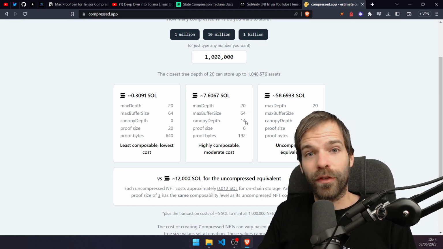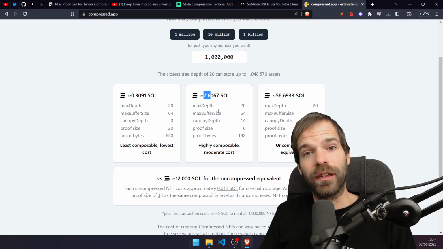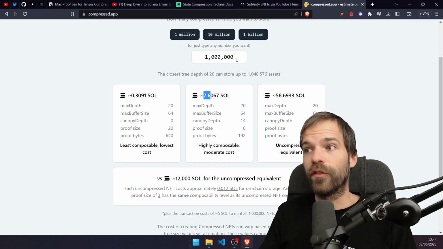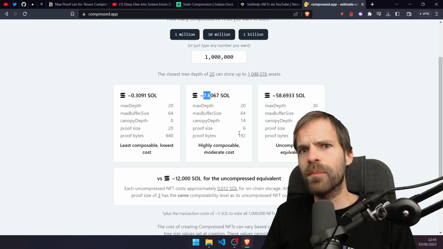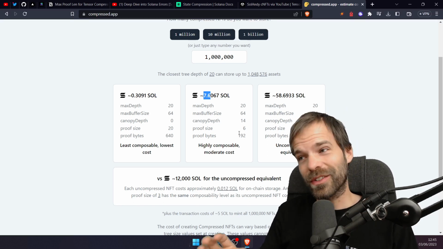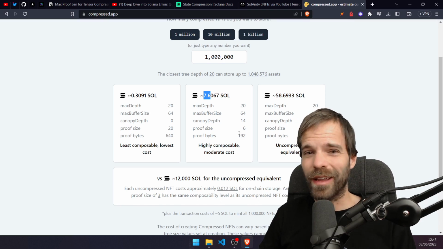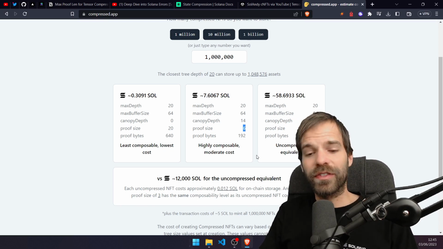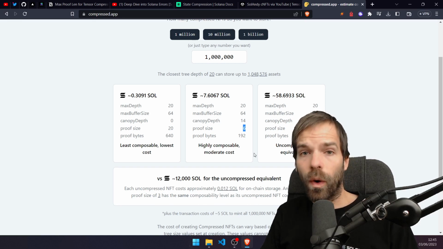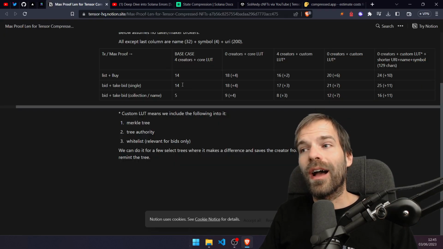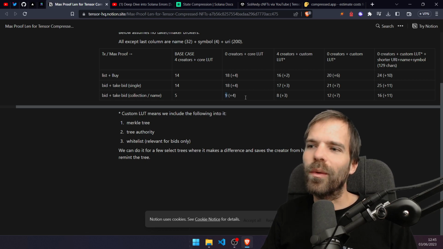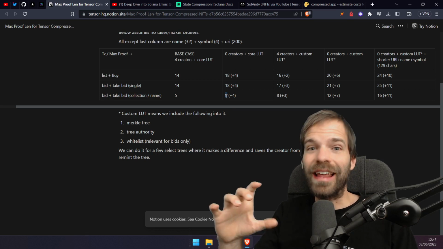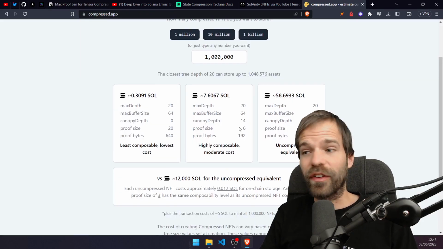So with a canopy depth of 14, that would be 7.6 Sol for the tree for a million NFTs. Which is not cheap, it's not super expensive, but also like 7 Sol is like, I don't want to pay that right now. But the proof size of 6 is still small. If we have a look here again, I essentially want to get to 18, or maybe if I feel like I want all those collection bits as well, then I'm going to go for 9. So I can make my canopy still 3 levels smaller, which will be a significant cost reduction.